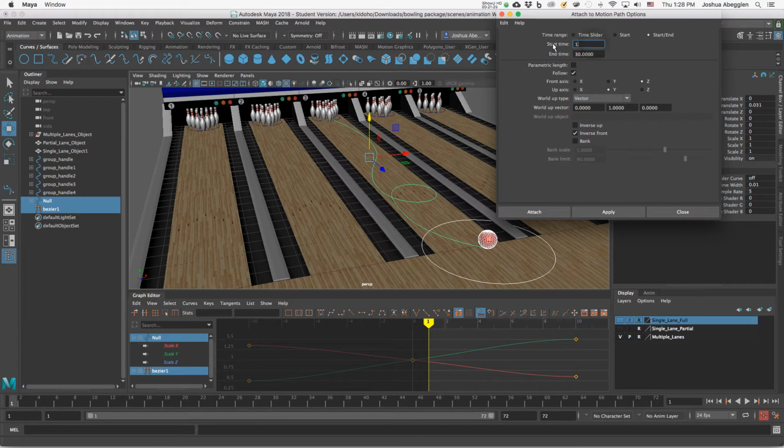So I will tell it to start at 16 frames, and then I'm going to have it end at, let's see, I'm going to have it end at 66 frames right there. All right, so now the animation is going to be about 50 frames long. So that'll actually happen over about 2 seconds. You want to make sure that you're very specific with these right here, the front axis. That basically is referring to the direction that the object is going, in this particular case, the bowling ball is going to be facing. We want the front axis to be the z-axis because the z-axis represents the depth of the lane itself.